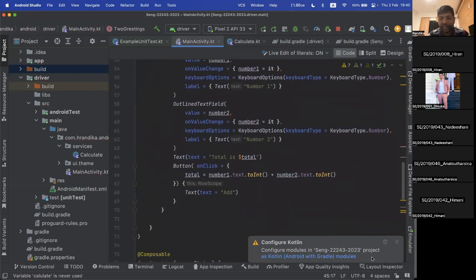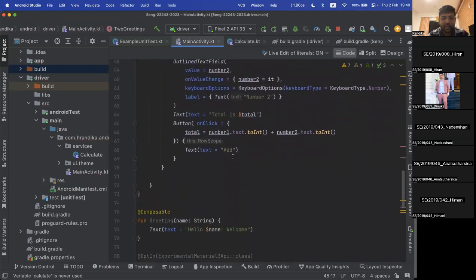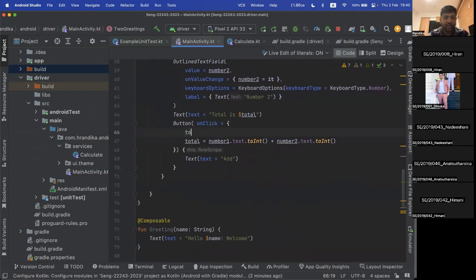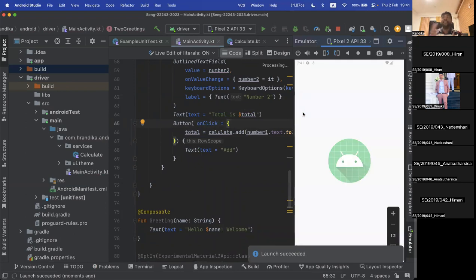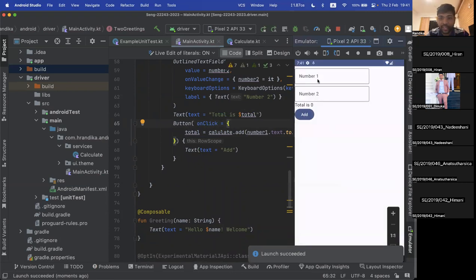Okay, so every time that I want to calculate something, what I simply do is I call total equal calculate dot add. So I'll get number 1 integer and number 2 integer as a parameter. Okay, this should work as expected. Let me run it again and make sure that by introducing it to a new class, it is not breaking anything. Let me say 5 and let me say 6 and total is 0. Cool. The expected result still works.